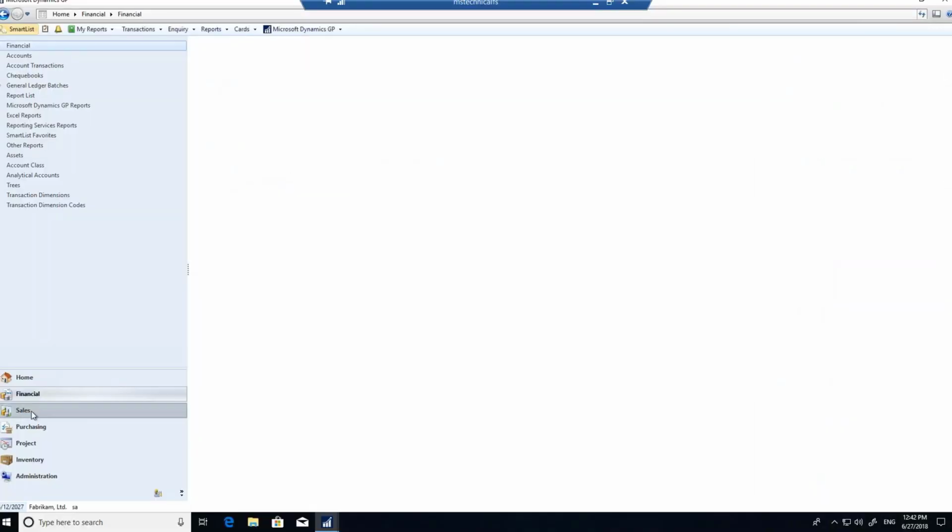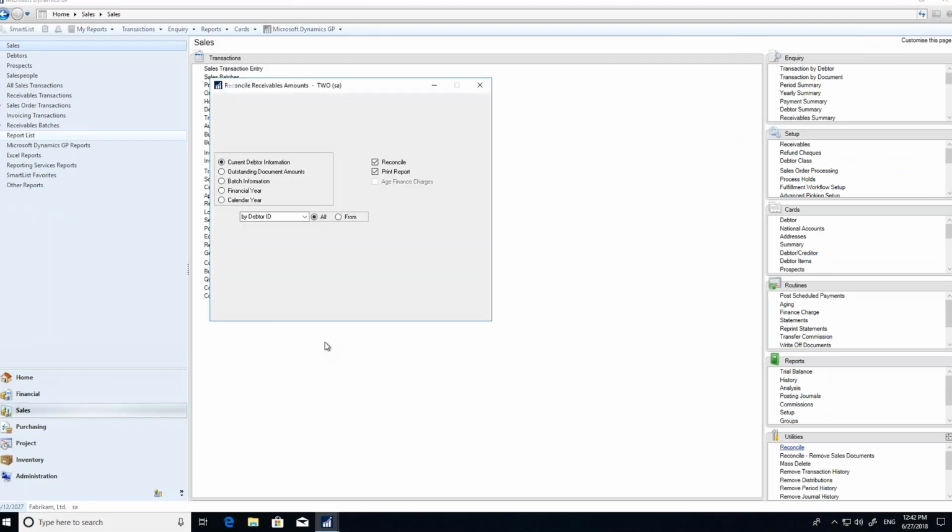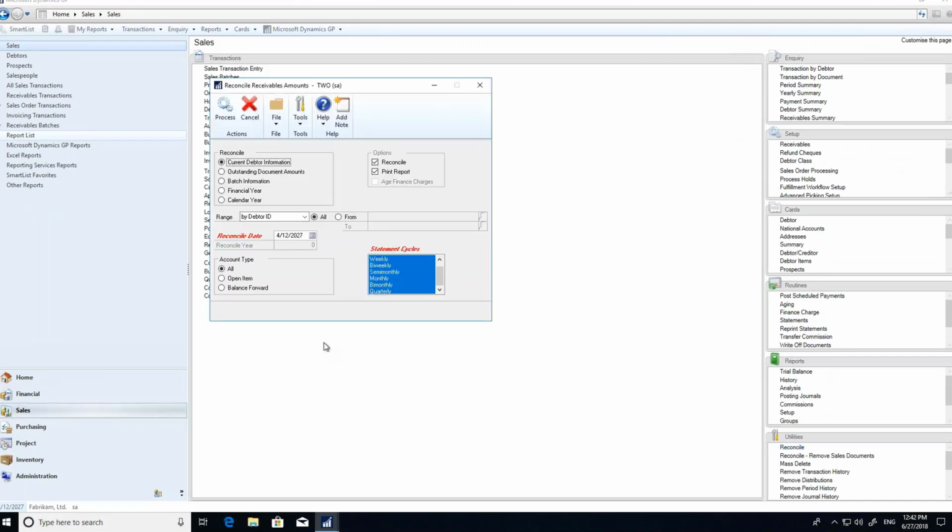So I'm just going to use the home page, and I'm going to go to Utilities under Sales, and we'll come through to the Receivables Reconcile Amounts window. On here, we can reconcile the current debtor amounts, outstanding debtor amounts, batch info, financial year or calendar year, and you can also reconcile this report or just simply print it. There's a reconcile date. So every single reconcile subledger has its own functionality within.